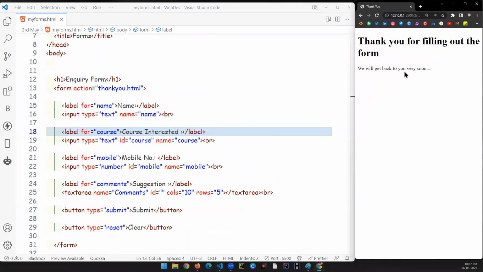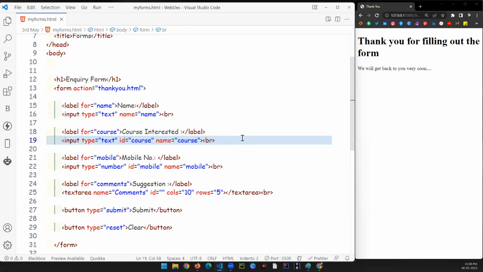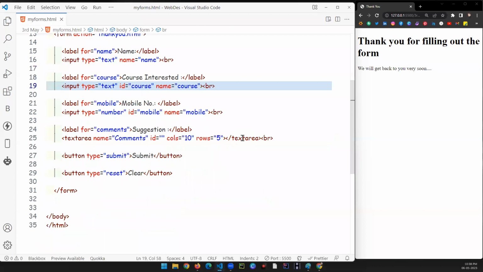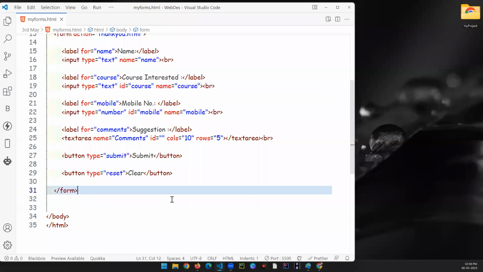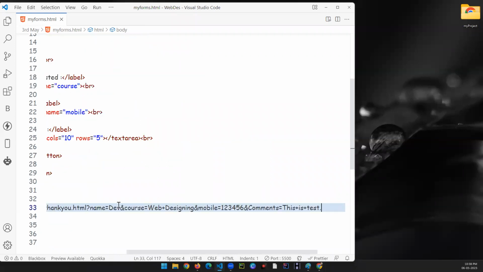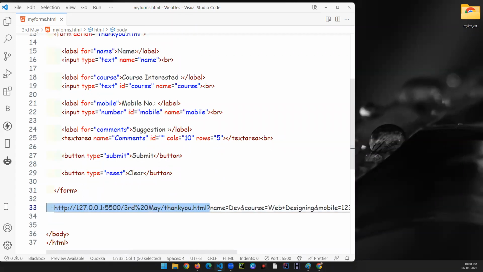If I click on the submit button, I'm redirected to thank you for filling out the form. We will get back to you very soon. So this is what we can do. I think this is what we will be doing in forms for now. Over here you can see whatever data I had filled is visible. This data will be sent to us. Let me just remove this. Name was Dev, course name was web designing, mobile number was till 6, comments was this is test.